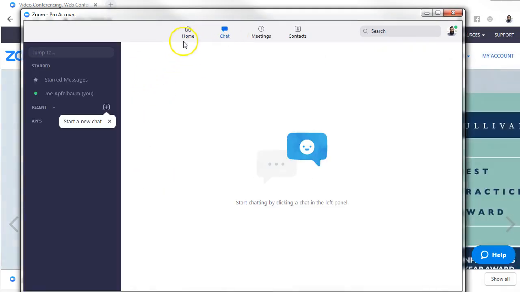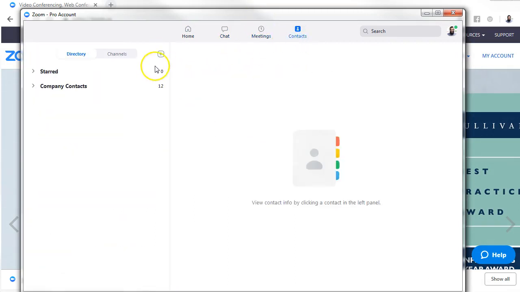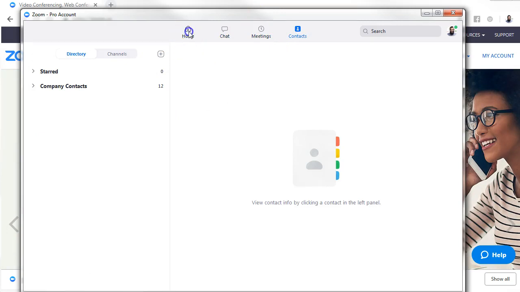If you want to see the chat, you can have a chat feature. You want to see meetings, you can see your future meetings that you have coming up, and you can even add contacts here, both company and non.